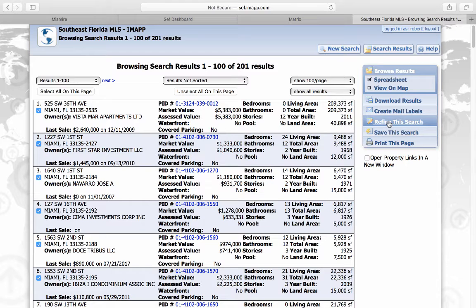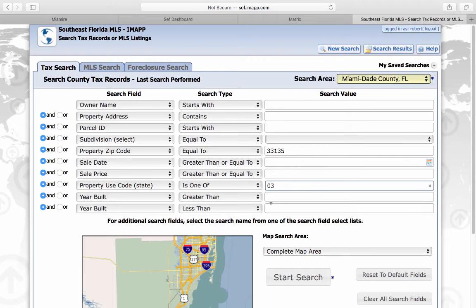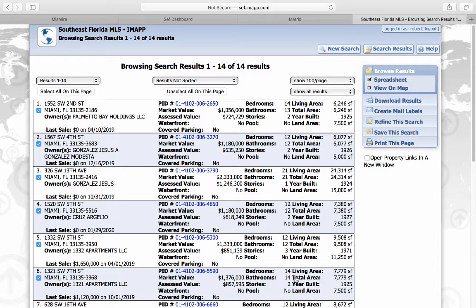Now, let's refine this search by going back to the original settings without erasing what we had already done. Let's say we wanted to know how many properties have sold in the last year. So you'll do sale date, and then you want to go back 1 year. So let's go to 03, and let's go to 23, 2020. Oops, not 2019, because we have to go back 1 year. And then you hit Start Search, and out of the 201 properties, you have 14 sales in the last year. So if you were doing a comparable and you couldn't find any comps within a 1 mile radius, then you can always go to the entire zip code and you can see how many properties have sold within the last year.